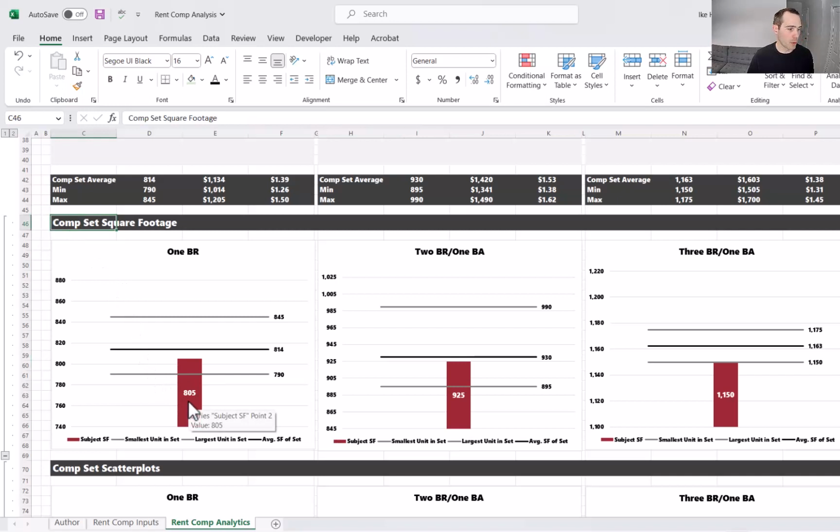So the 40 unit property we're looking at, the units are a little bit smaller compared to the rent comp. You can see the 1s, 2s, and 3s are all falling below the average square footage of the comp set.